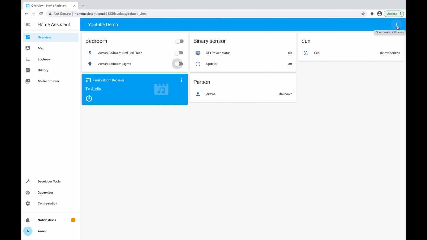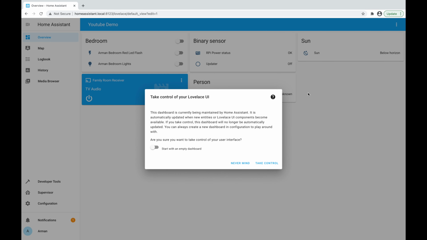So if I press the 3 dots here, I can click Edit Dashboard. And on the first time, it's actually going to give me a warning. It's going to say, this dashboard is currently being maintained by Home Assistant. So are you sure you want to take control?